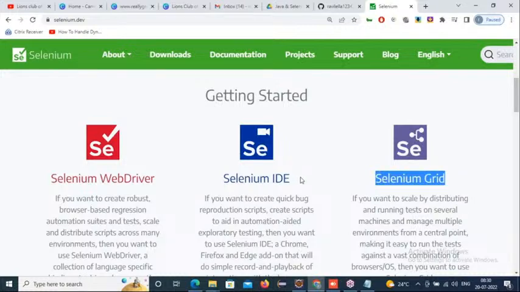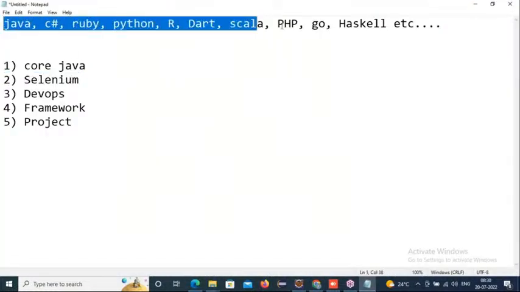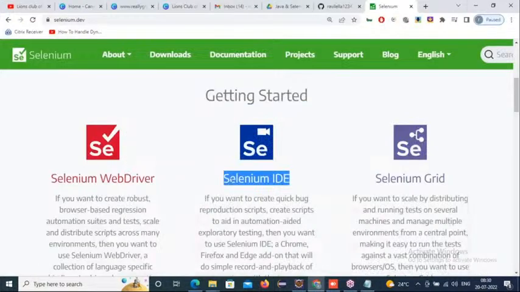The first component in Selenium was Selenium IDE. If you want to work with Selenium IDE, no programming knowledge is required. What I said, Java, C#, Ruby, no programming knowledge is required when you're working with the Selenium IDE component. It's just a record and playback tool.